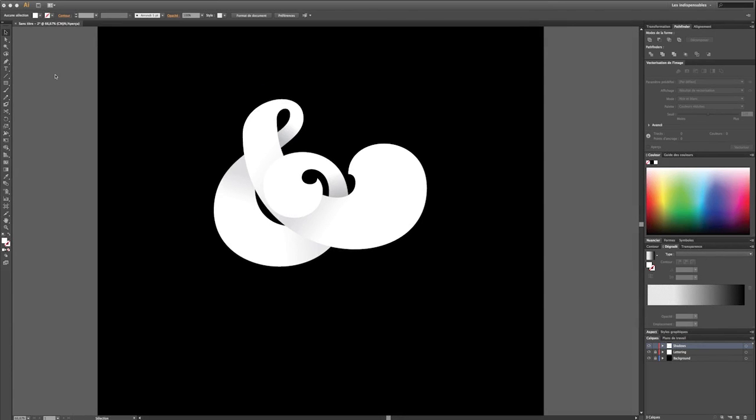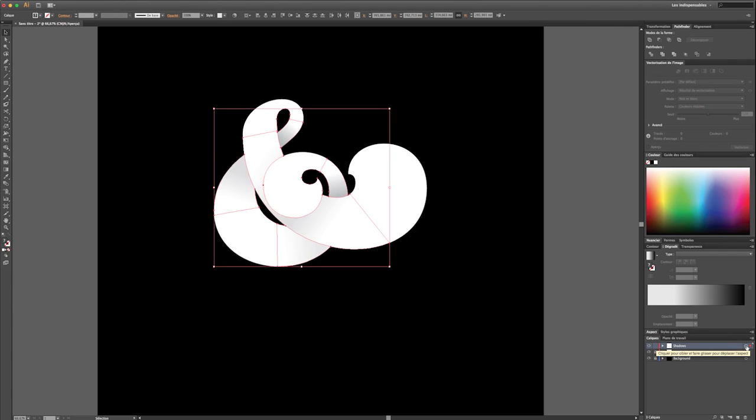So maybe you need to export this in Photoshop, and ideally what you want is to have everything on an individual layer. Right now you have a layer that is called shadows with everything on it, and this is not ideal. You want a PSD file with all your layers.